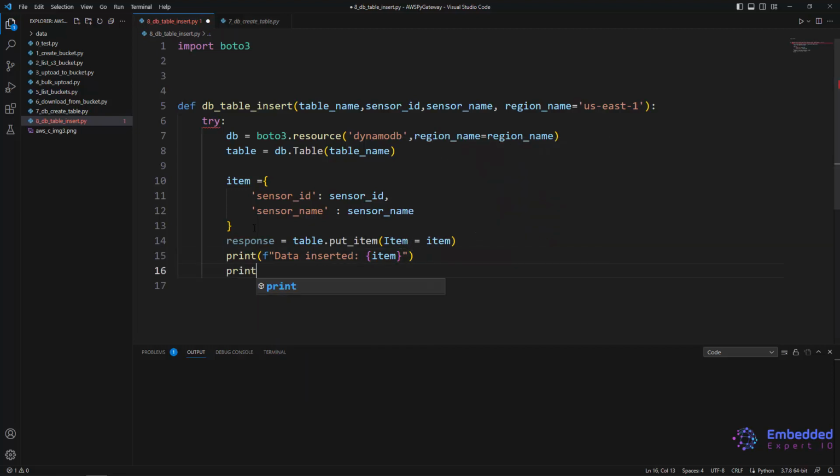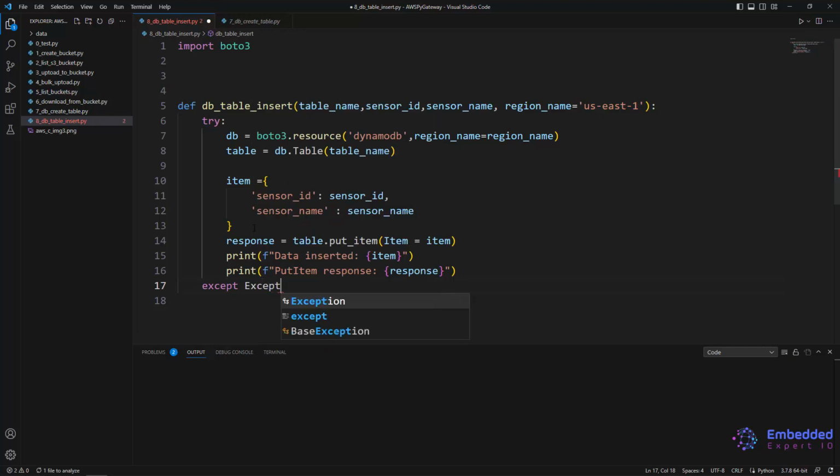And then we would do print again over here. We say over here, response, or put item response, like this. Response. We're looking good. And we handle exceptions. You see, exceptions helped us in the previous lesson, so it's always good to know what error you are getting.